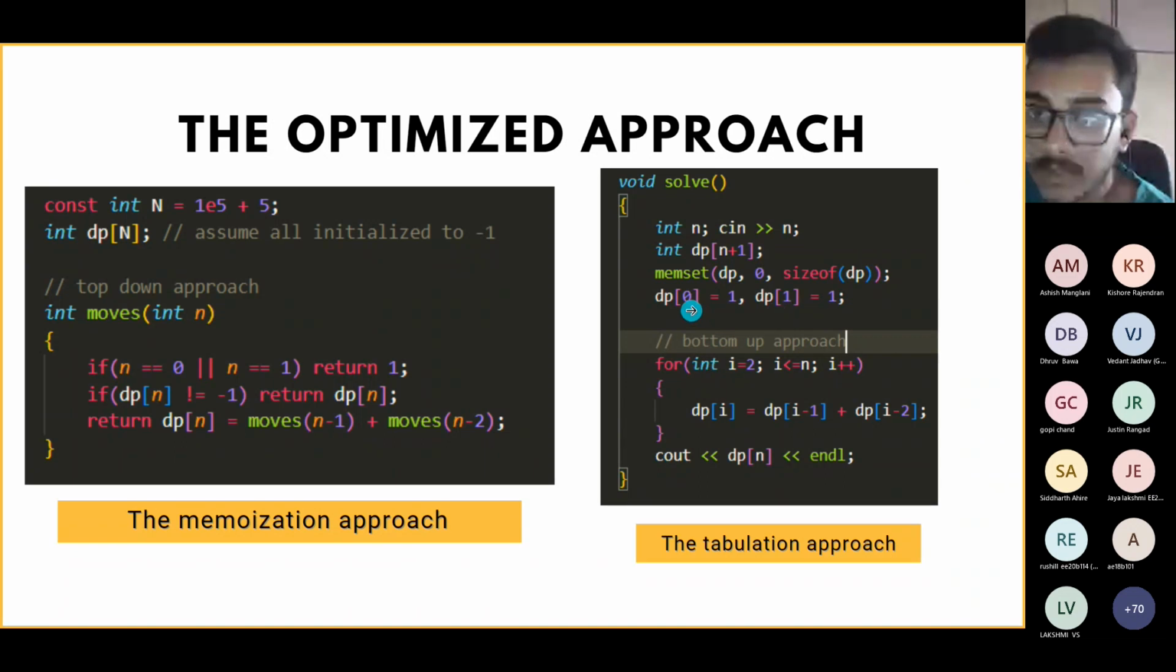Once we are done with the 0th and the first element, for i equals 2, i less than or equal to n, i plus plus, dp of i is dp of i minus 1 plus dp of i minus 2. This is basically the recursive relation which we know of the Fibonacci series. And once we have tabulated, stored all the elements from i equals 0 to i equals n, we can just print the nth value of the array, which is the nth Fibonacci number.